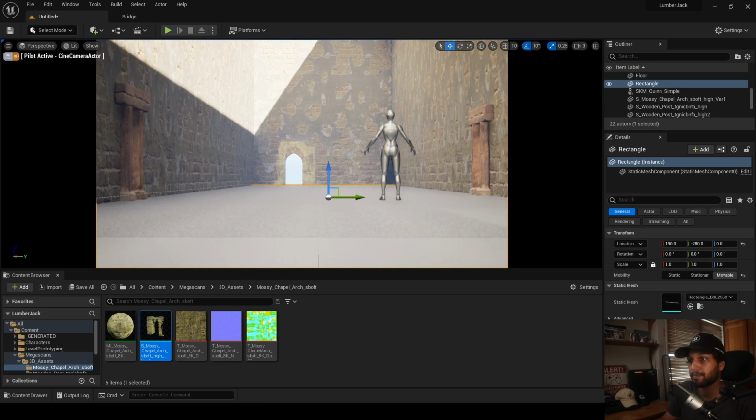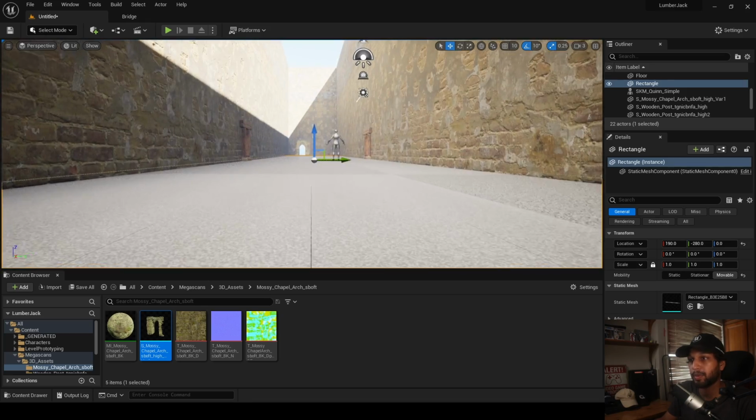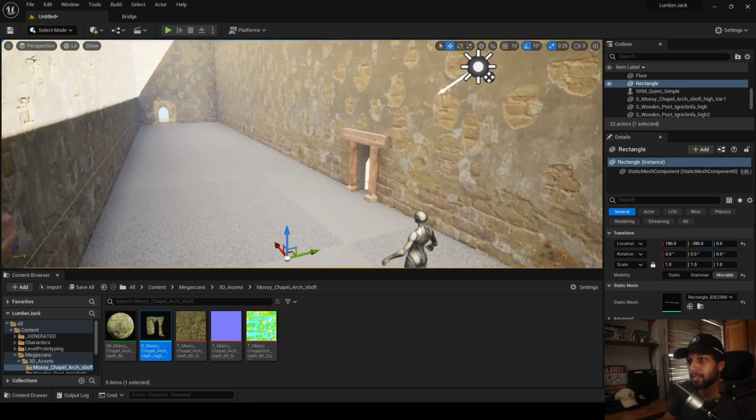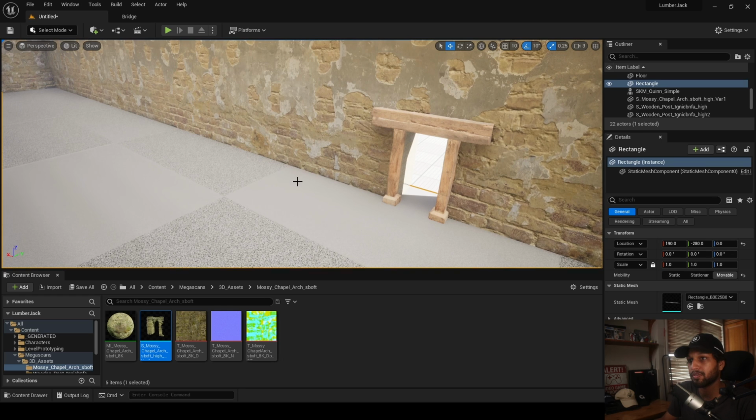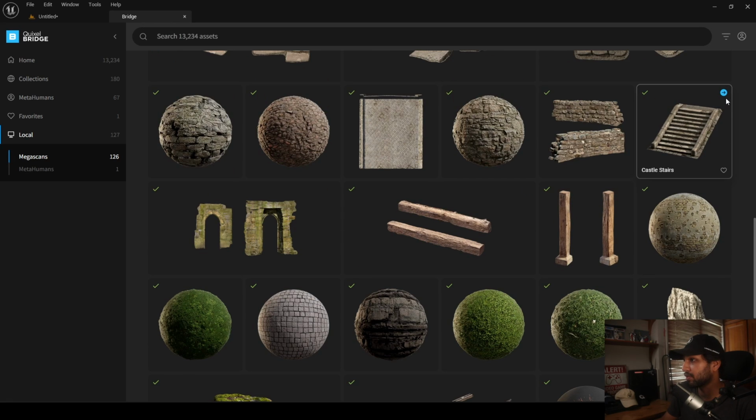We have two of these side archways, and we have that archway down here. The next thing I'm going to do is create some sort of staircase here for an elevated platform. For that, I'm going to use this castle stairs asset. Okay, let's give it a second to export.